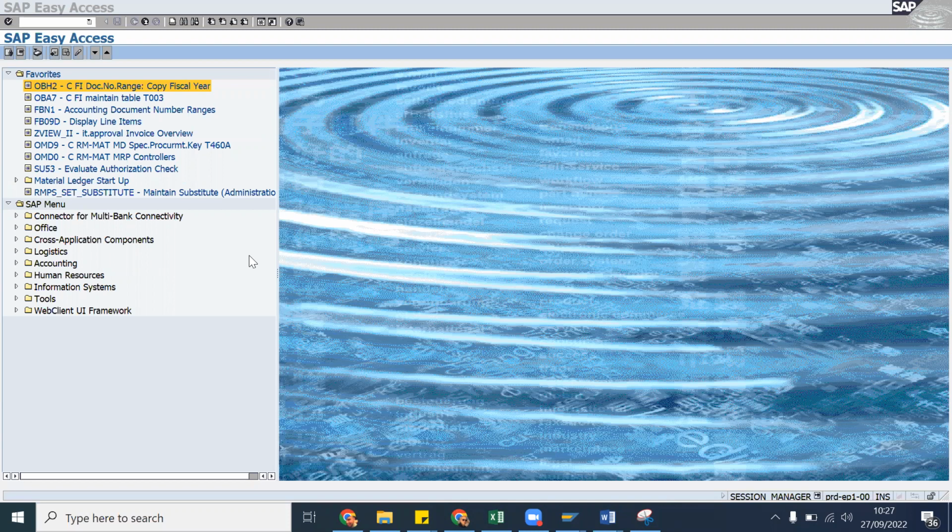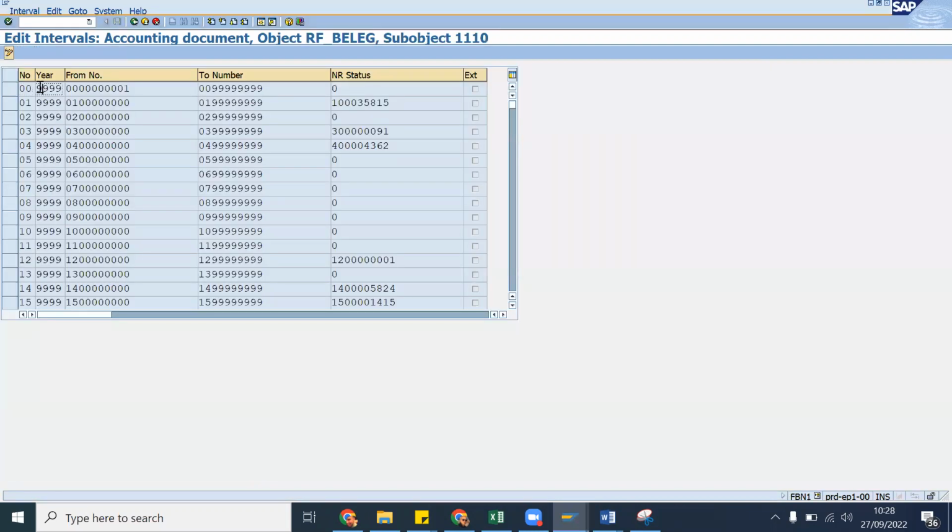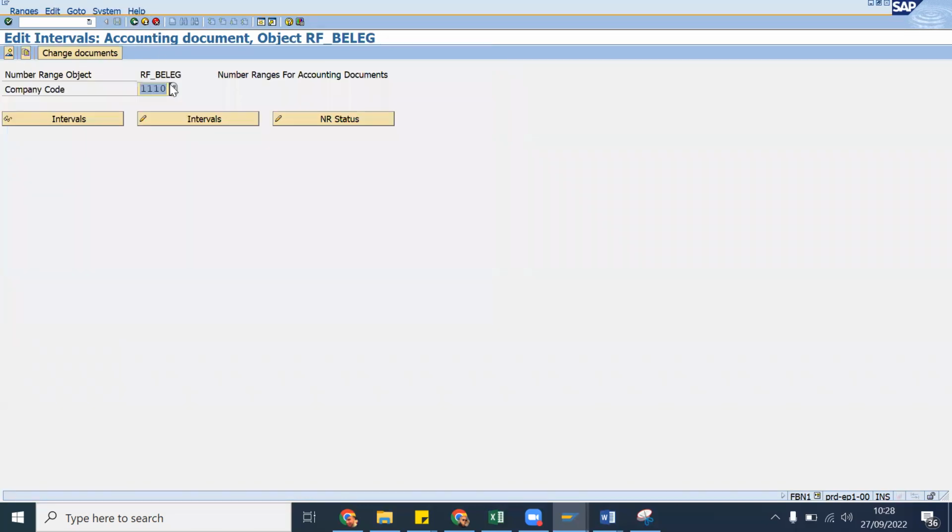company code. So what I mean by this is if I go into transaction FBN1, then you can see here we have a company code which is 1110. Now, if I go into this, you can see that every year is ending with 999. So we don't really have to put a new number range every financial year. But some of the businesses require to have a new number range every year.